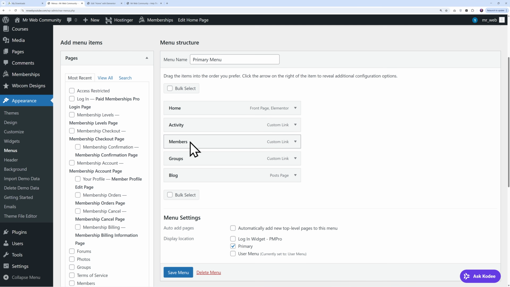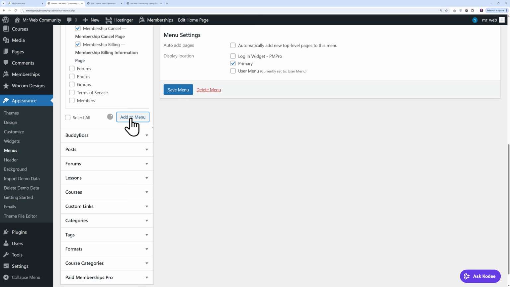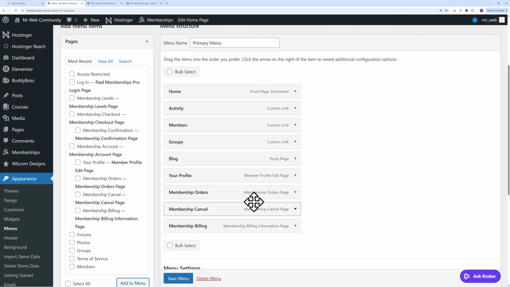As you can see, we have a members tab here. Maybe you want to add a few things underneath it. Maybe membership levels, membership checkout, membership confirmation, membership account, maybe your profile, and so on. So how can you do so? It's very, very easy. Let me show you. I'm just going to select these and add them to the menu section. So scroll down, add to menu. Very good. Now we have them here.